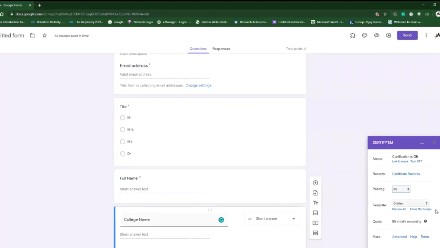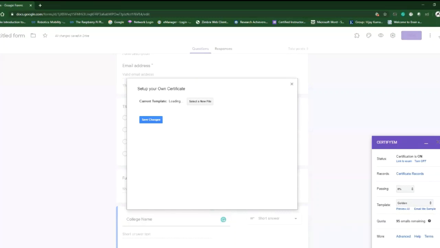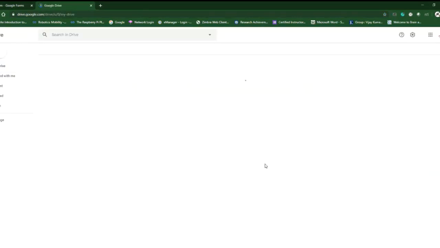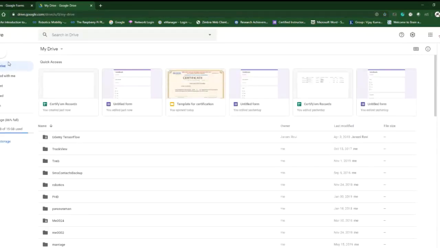Okay, and I can use a pre-template or a custom template. You go for a custom template. Okay, you can go for a custom template, set your own certificate. Okay, for setting my own certificate, I'll change the screen. Go for Google Drive. In Google Drive, go for new Google Slides.